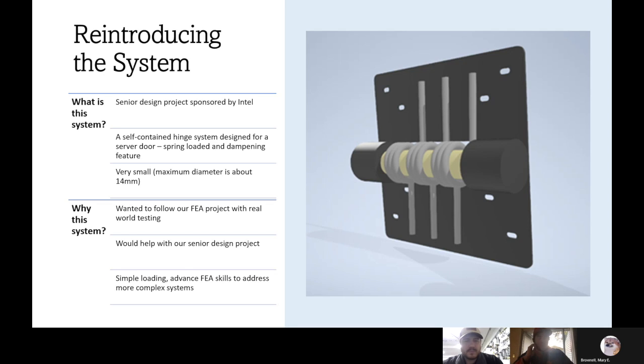And just a quick reintroduction of the system. We're doing our senior design project, which is a spring-loaded dampening hinge, which is sponsored by Intel. This is a self-contained hinge system, which we are designing for a server door. Basically it gives it a self-opening feature and dampens the vibrations of closing the door when maintenance is working on it. It's very small. It's only 14 millimeters in length.